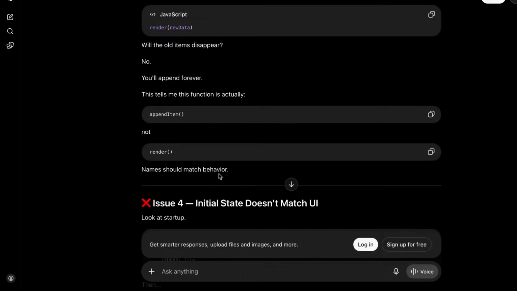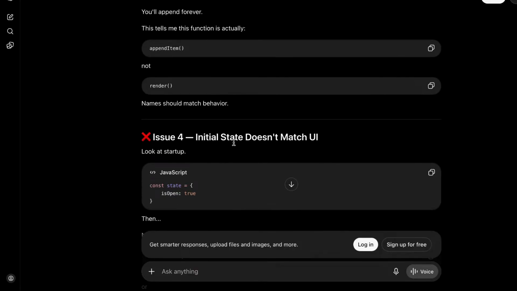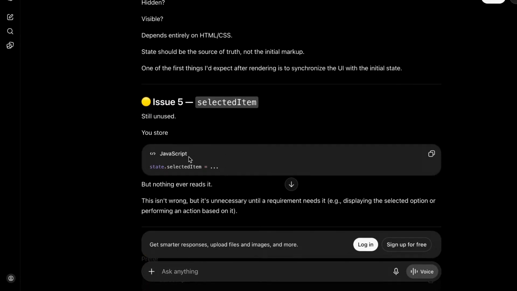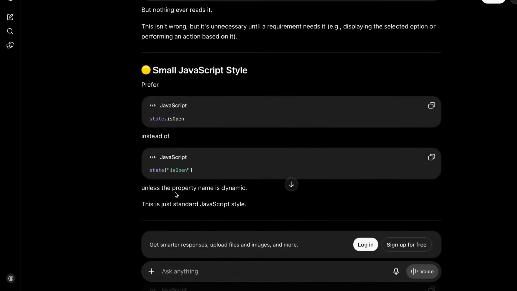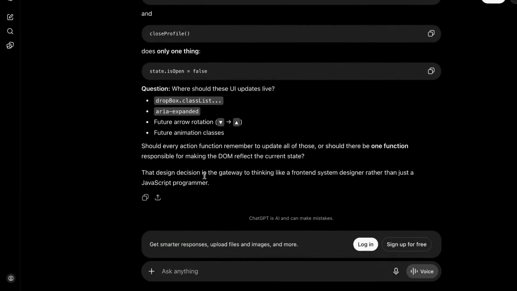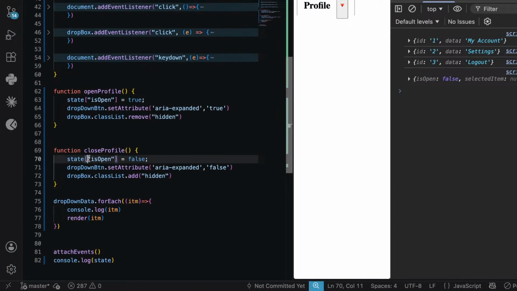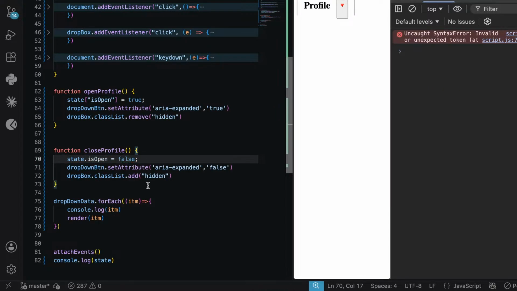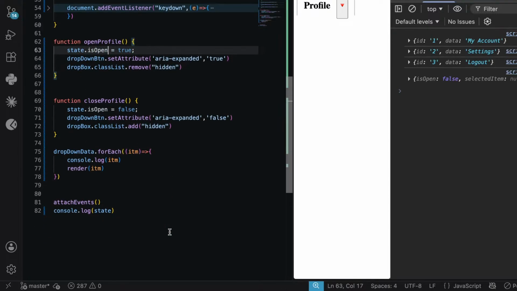So the name should match the behavior, and how can we match this behavior? Let's just say initial state doesn't match the UI. We have fixed this. Selected item is still unused, you stored a small isOpen state. Okay, that's it, I think. So let's figure this out. We have small things that we have been told to use rather than bracket notation. JavaScript tells us to use this thing. Focus on this thing.